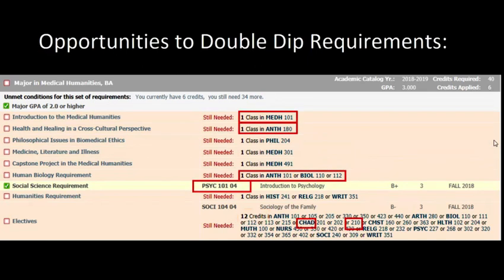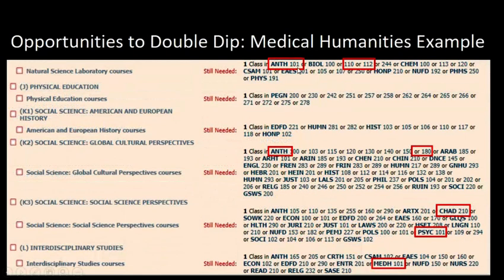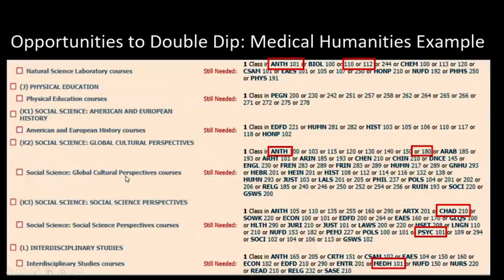Continuing with the medical humanities example, there are also lots of opportunities to double dip. Double dipping is when a course counts for more than one degree requirement. This could be a course that counts for both a major and general education course, or a minor and major, etc. All of the classes that are circled in red on this slide are classes that are also listed as options in Montclair's general education courses. As you can see, Anthropology 101, Bio 110 and 112 fill the human biology requirement for this major.